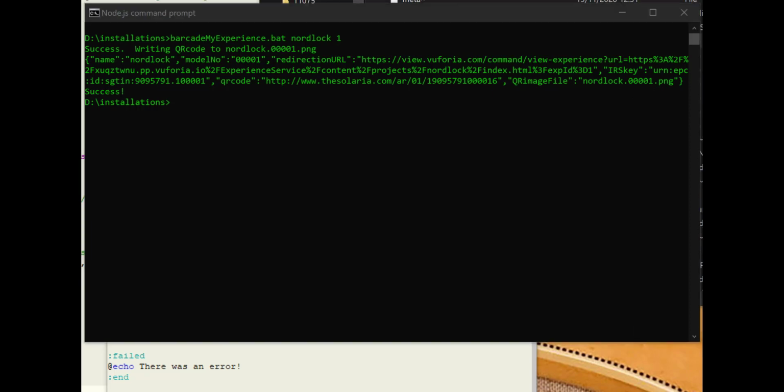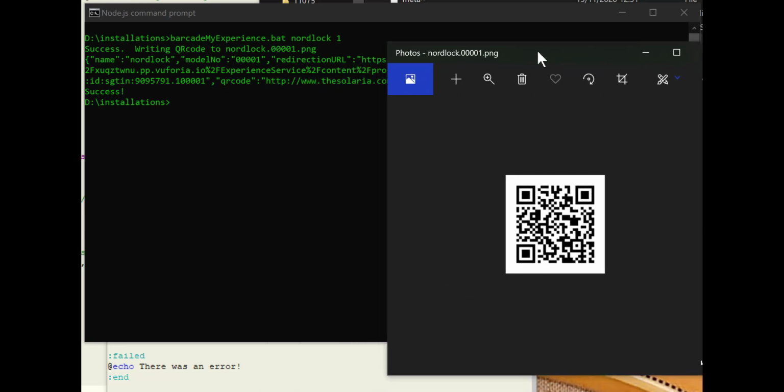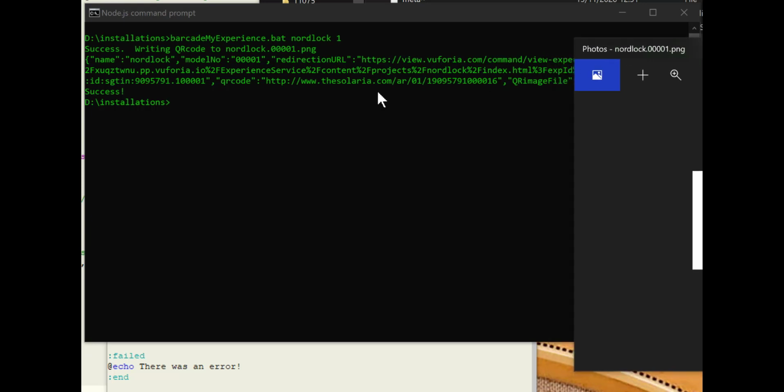This is the string in this example, and in fact we have also generated a file already called nordlock001.png. And let's take a look at that file. Let's just bring that in. So there is our barcode, which if we scan should return us this code here.